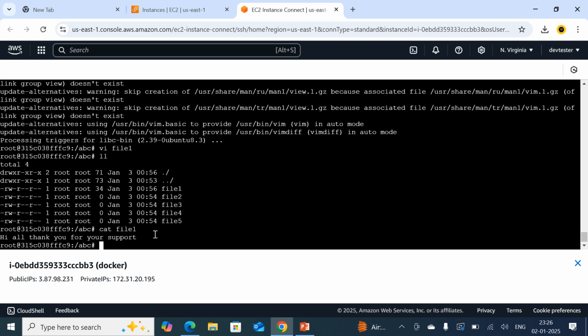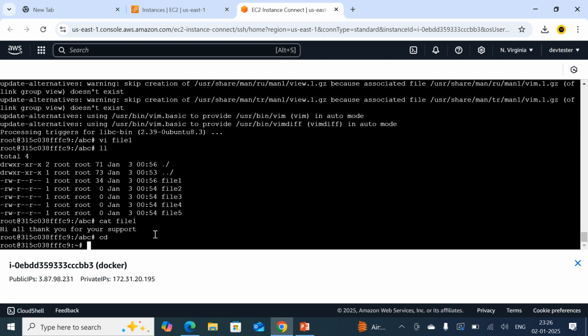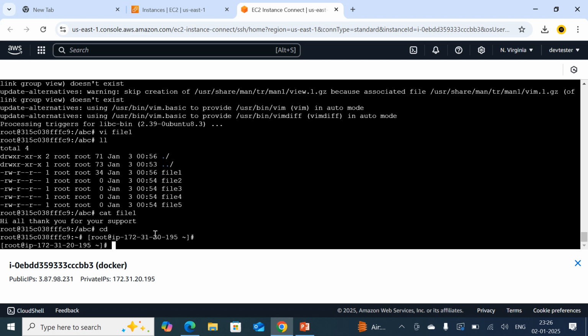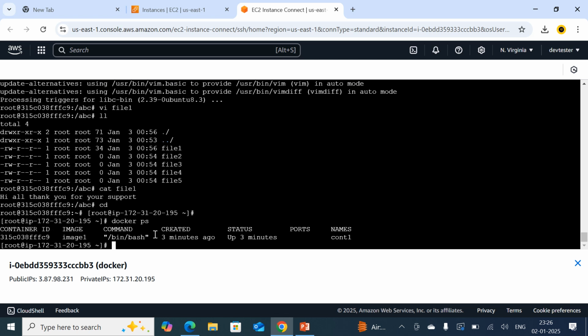Okay, simply press cd, then you get back to the container. Control P, Control Q, enter. Here you have exited from the container. If you want to check whether your container is running or not, docker ps. The docker ps is the command which is going to show all the running containers. If you want to list all the containers, docker ps -a. If you want to list only the running containers, docker ps is the command. Here I have only one container, container1, which is in the running state.